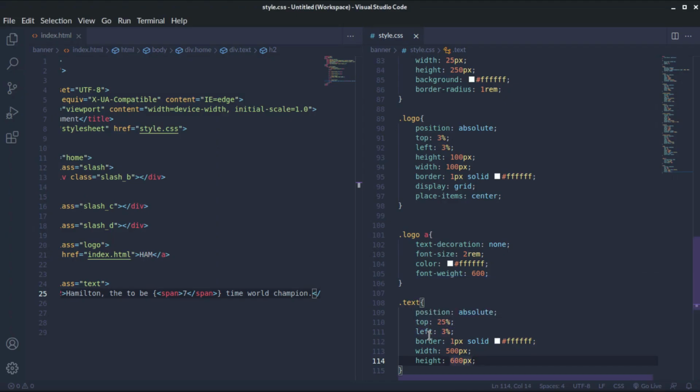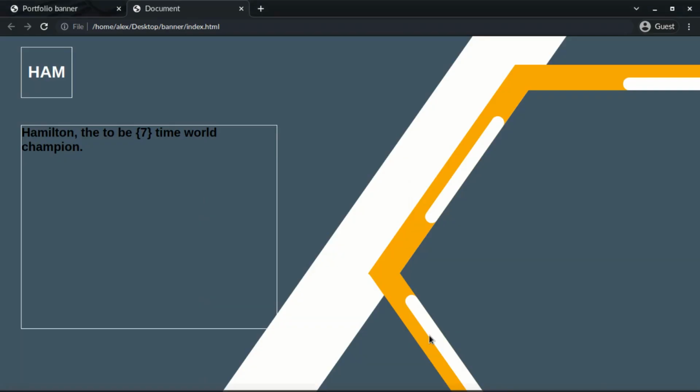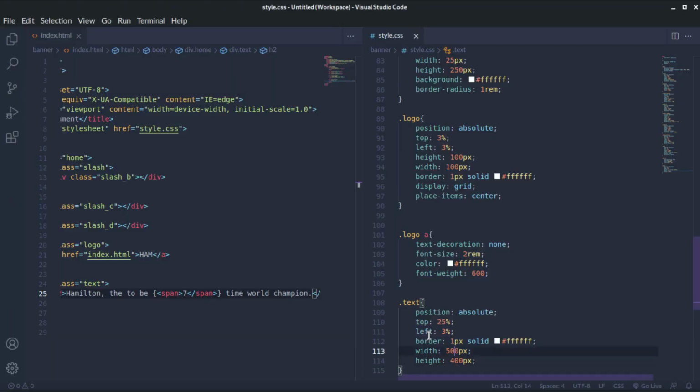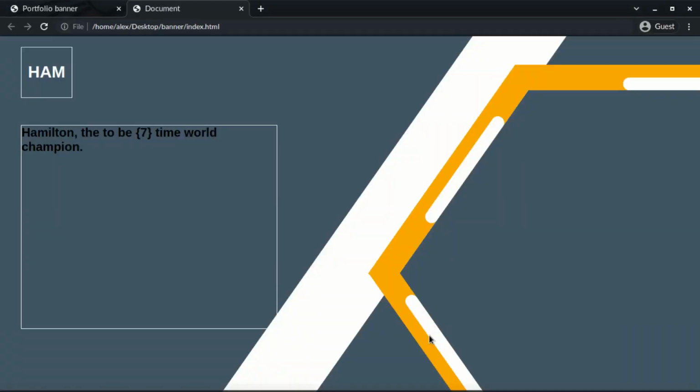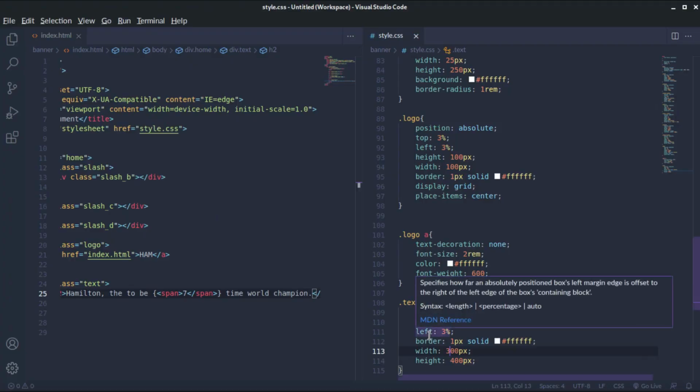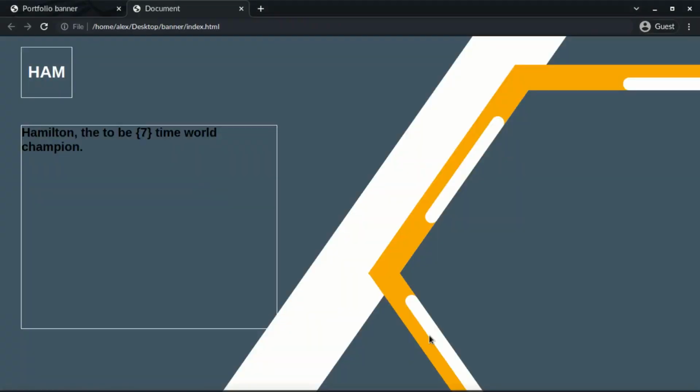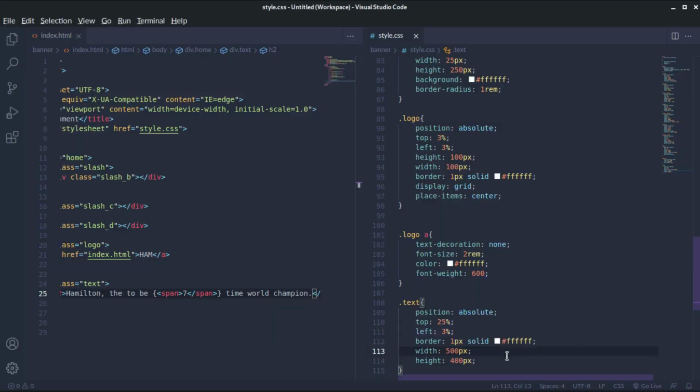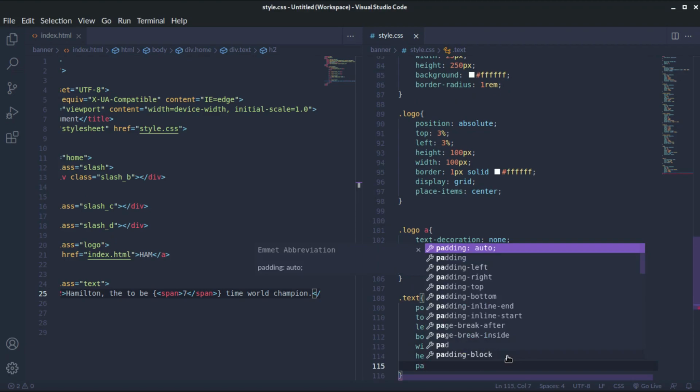Nope, it'll have a height of 400 indeed, and a width of 300. No, I think the 500 is quite okay. Yeah, 500 is quite fun. Let's give it a padding of 1 rem.